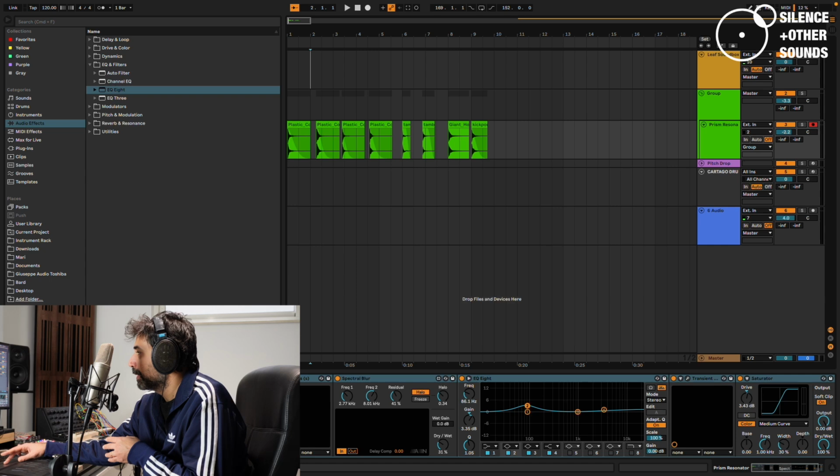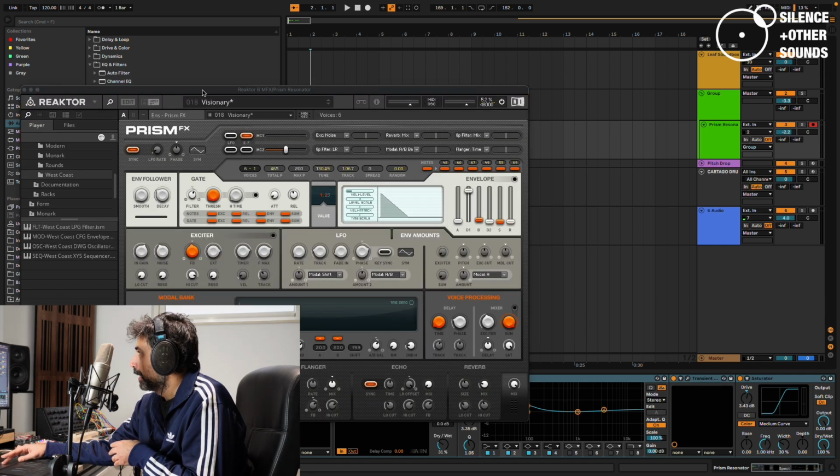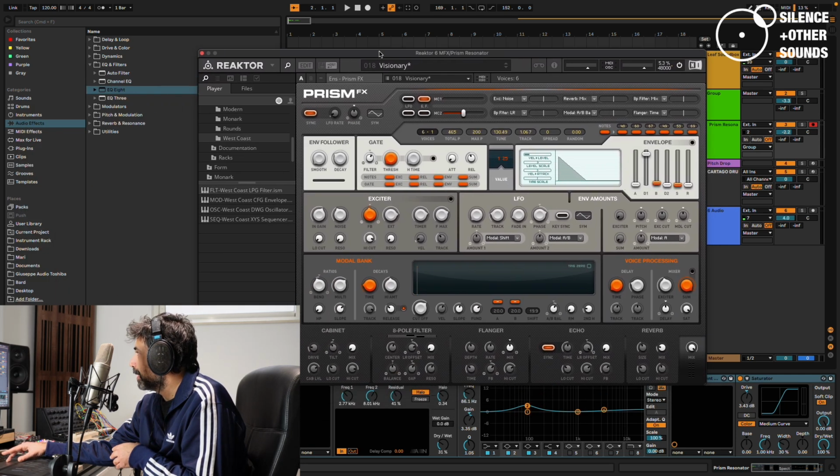Speaking of virtual resonators, a device that I believe is criminally underrated is Prism by Native Instruments, which is basically a Reaktor ensemble that is based on physical modeling. It's available both as a synth and as an effect, and this is where the interesting part comes in, because this is what I'm using. I'm using Prism as an effect on some input sounds.